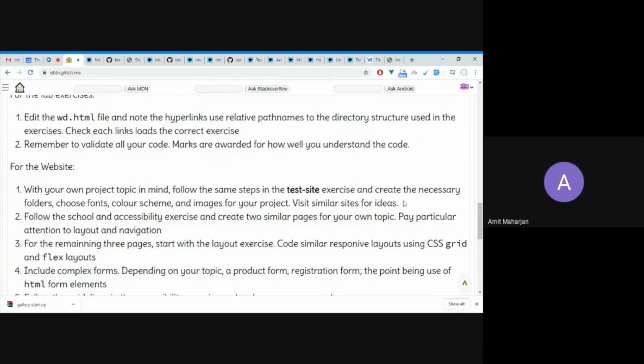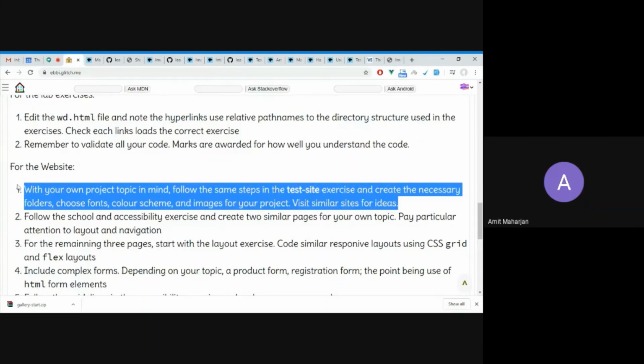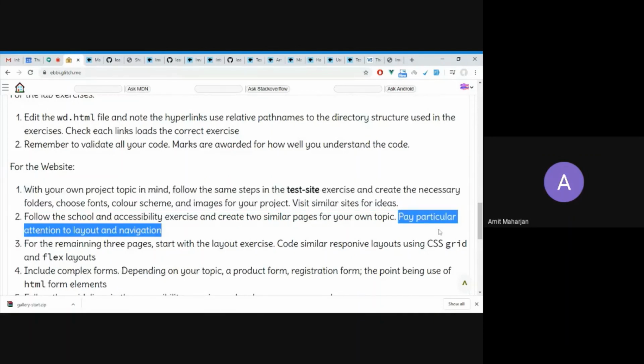So while going through these exercises, better you follow whatever exercises you have already done. Just attain a very good layout and navigation. Your navigation structure should be simple and clean. Layout and color combination should be good.